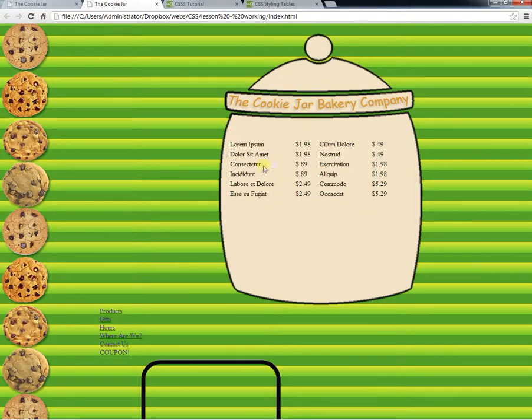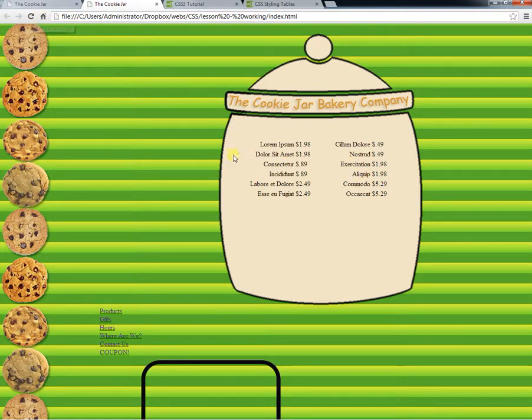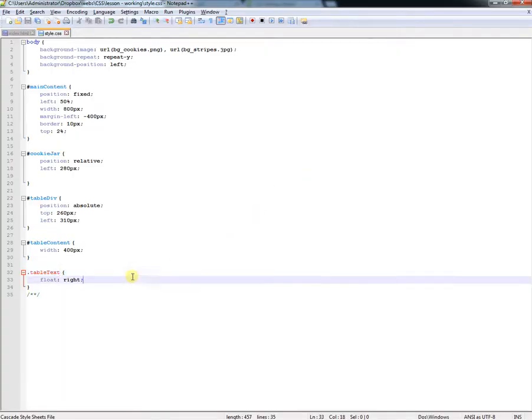So come here. Now watch what happens to this column and this column. Alright, so it justified to the right. Okay, so I think that's as far as we're going to go. Add one little thing here.